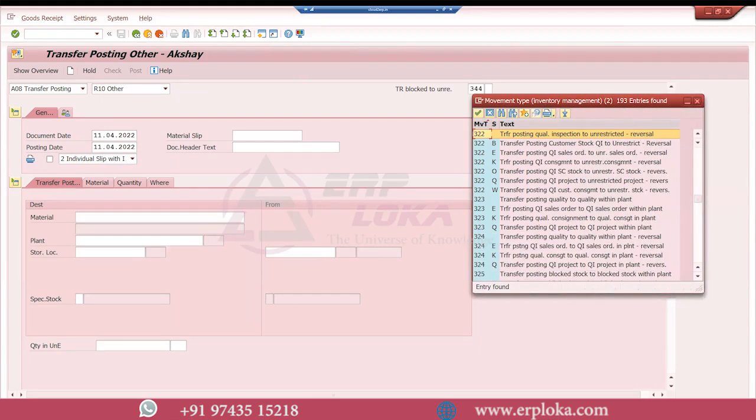So whenever you're transferring the material from unrestricted stock to inspection stock, you can mention the reason for that, why you are moving it to the inspection stock. If there is any quality issue or if there is any material damaged, you can maintain the reason for that and transfer the material from unrestricted to inspection. Here in the movement type, we can see transfer posting from quality inspection to unrestricted. But I am saying it from unrestricted to quality inspection. The reason is the movement is the reversal. Wherever you see reversal, you need to understand that you need to read from right to left.